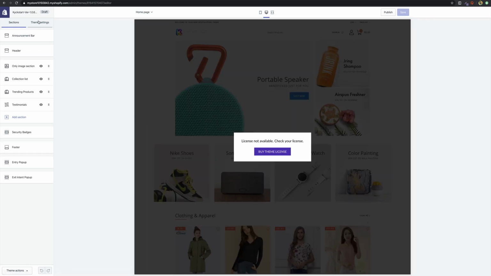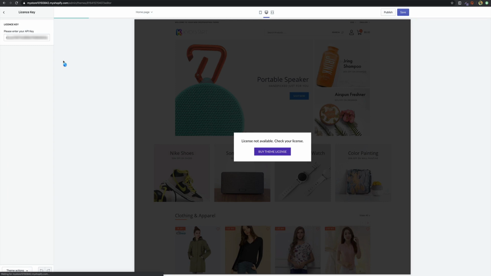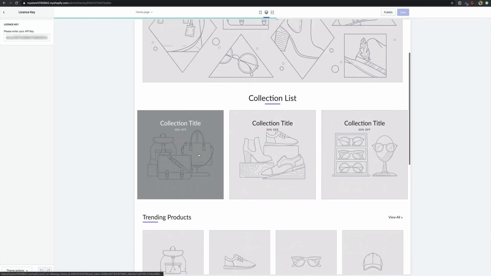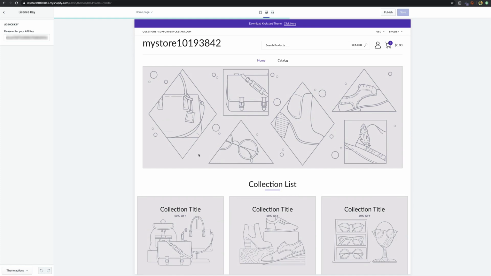So we're going to go to Theme Settings, License Key. We're going to add the new license key. Go ahead and let that refresh, and then we're going to save it. And as you can see, the brand new installation of the theme is the basic bare bones, right? We lost all of our customizations, okay? So once we have that saved, we're going to go back.